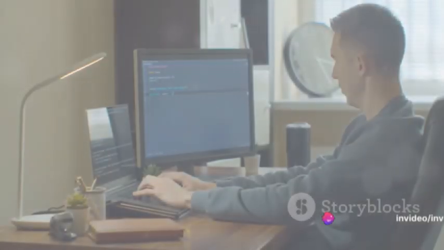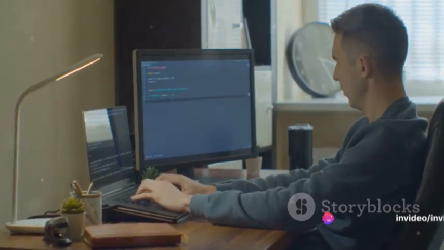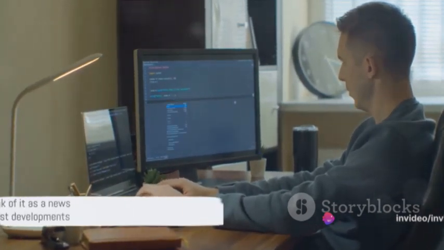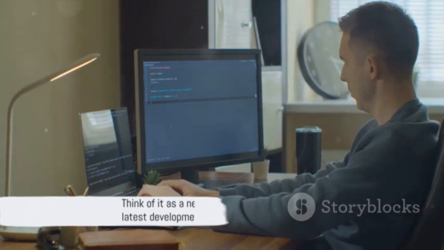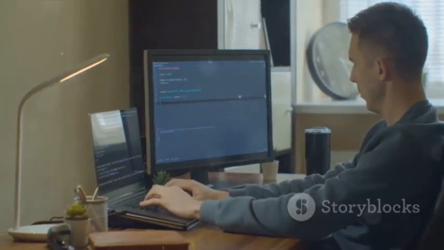Next, we have git pull. This command fetches updates from a distant repository and incorporates them into the current branch. It's akin to receiving a news bulletin, keeping you informed about the latest happenings from afar.